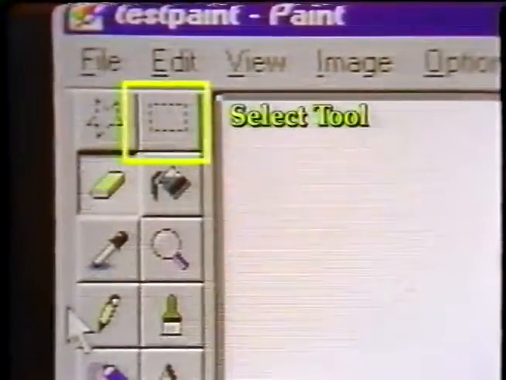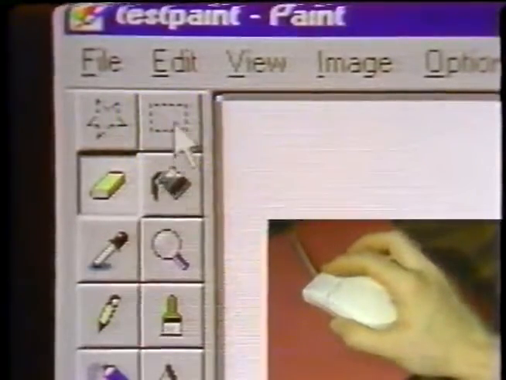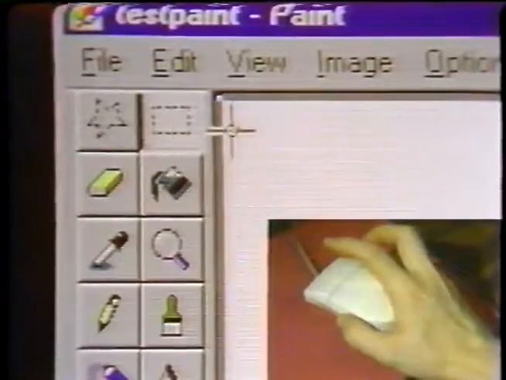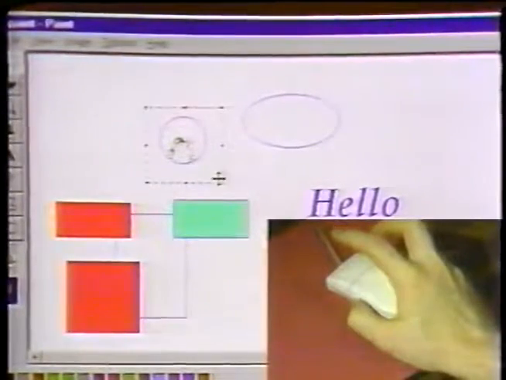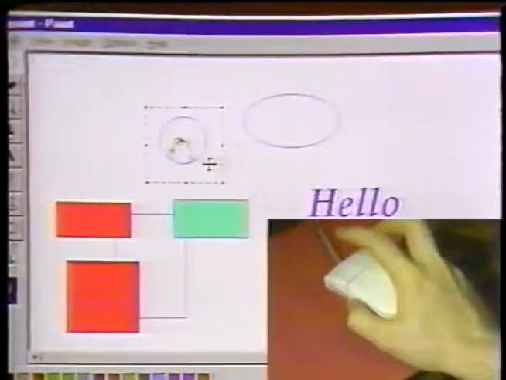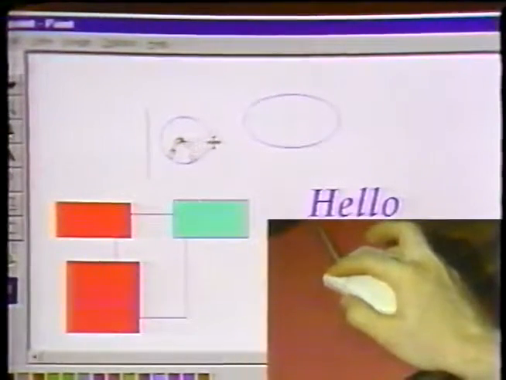Use the Select tool to select a rectangular area of the drawing to be moved or copied. Click here, then click and drag to select the area you want. Release the mouse button. Then place the mouse pointer here. Click and drag now to move this part of the drawing. Notice that it moves everything within the selected rectangle, including the background.